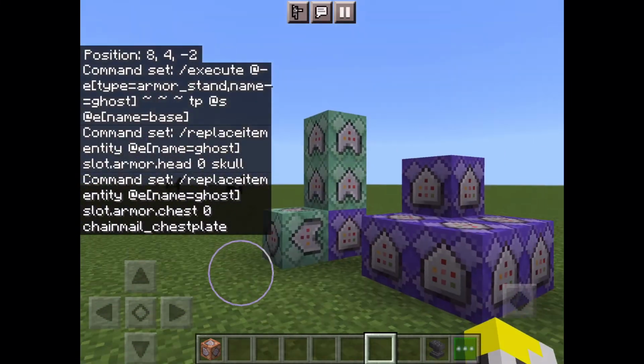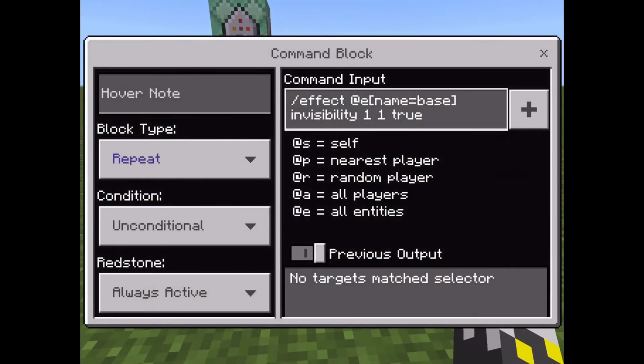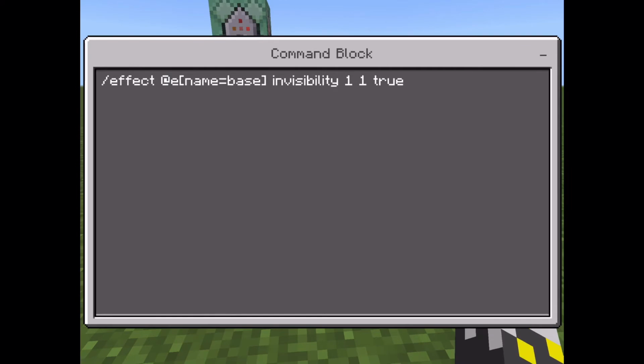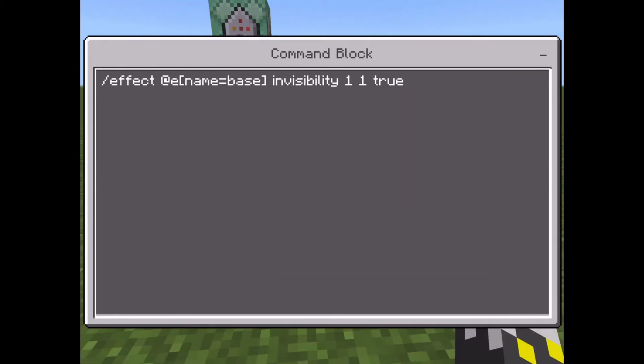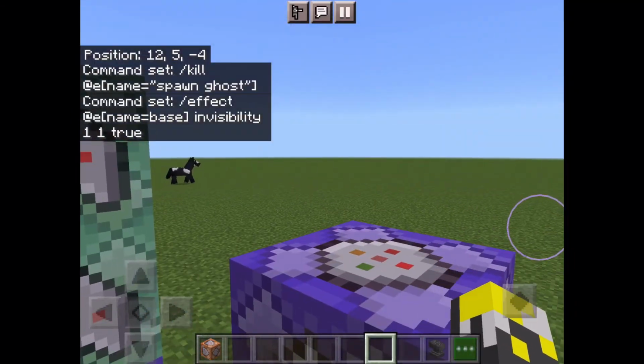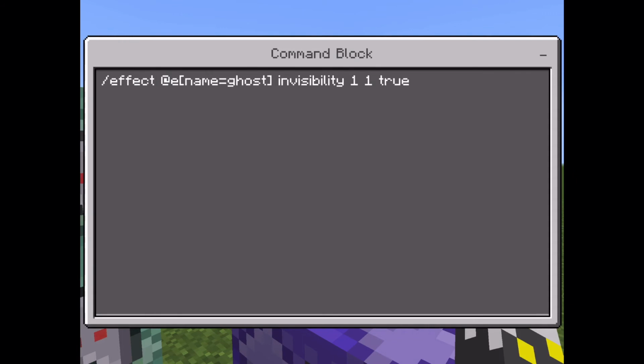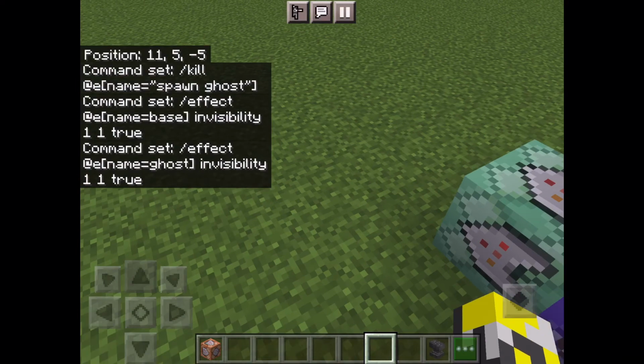Finally, we only have 2 more commands. So first, repeat, unconditional, and always active command block. These command blocks just make the armor stand and the bee invisible, so that you don't have a bee flying around. So this command right here, unconditional always active, makes the bee invisible. And for our final command, but a very important one, repeat unconditional always active on top of those, which is just effect @e, name equals ghost, invisibility, which makes the armor stand invisible. And bam, there we have it.